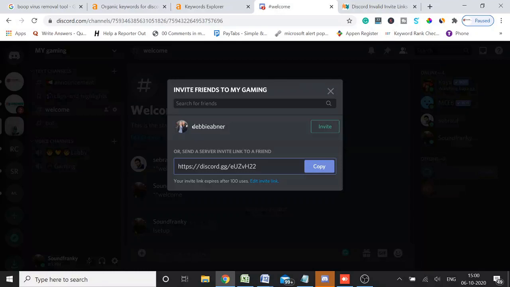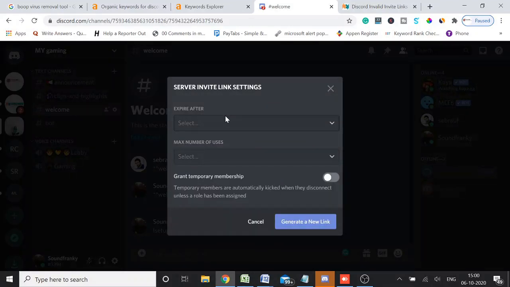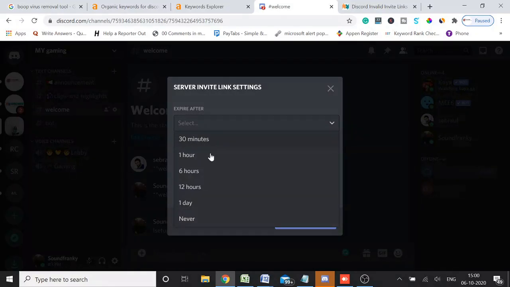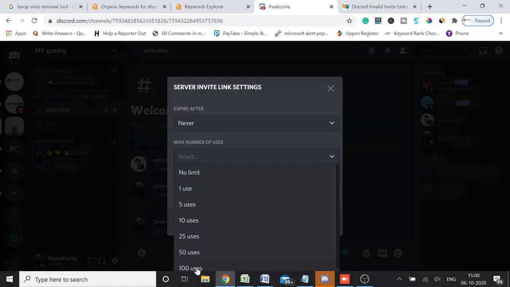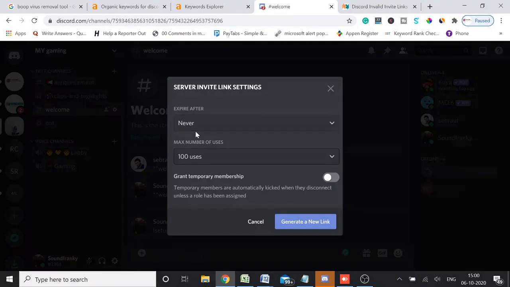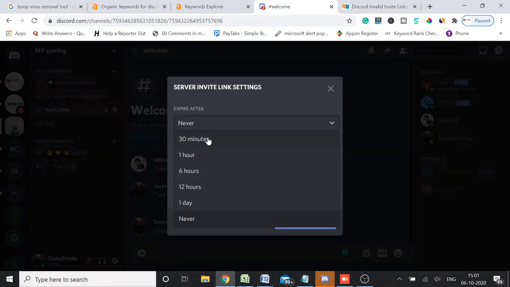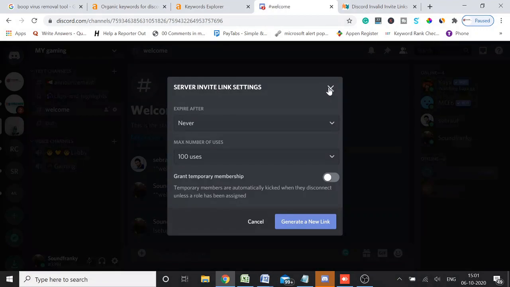But if you are a Discord server owner, admin or moderator, to get rid of this expired link problem, simply click on edit invite link and set the expire after duration to never and the number of users to no limit. Now this link will never expire. So even if someone tries to join your server after 1 week or 1 month, they won't get the expired error message just because you set it to 1 hour or 1 day by default. This is how you can get rid of expired links in Discord.